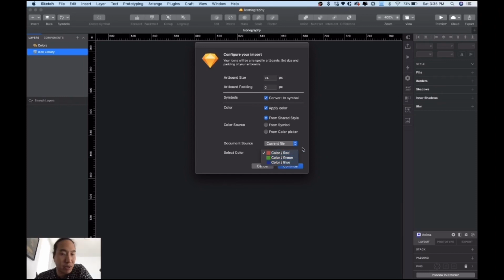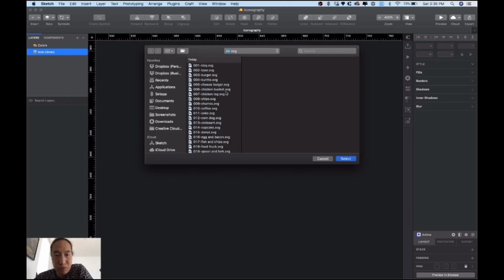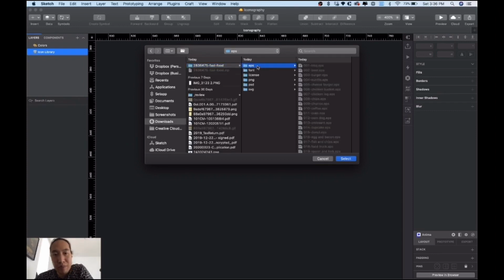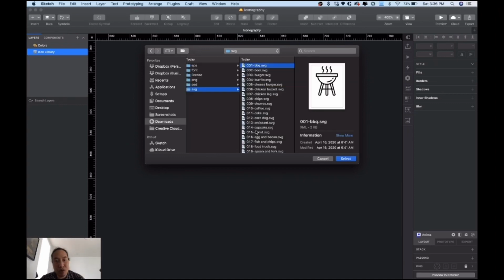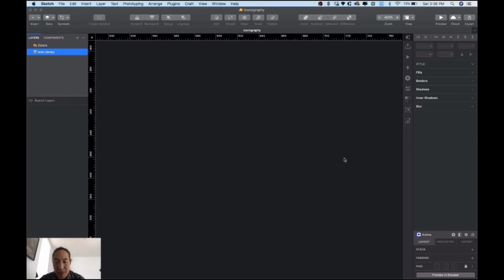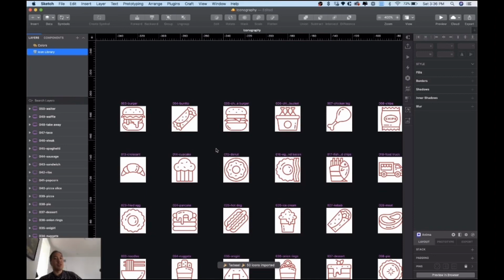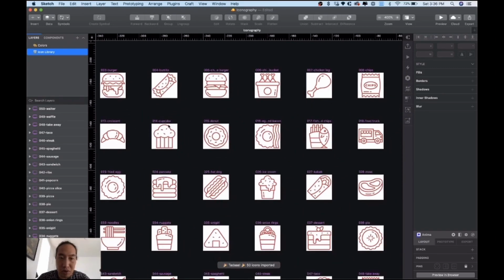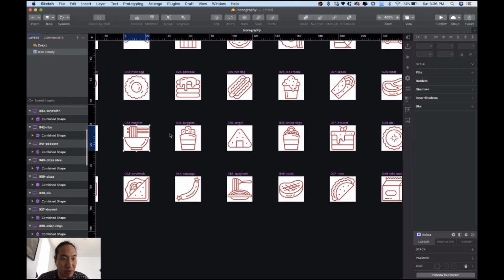You have the 3 colors, but we are going to use the first one. Once you press continue, you come here to the folder. You're going to notice that we have EPS and a lot of different folders, but in this case I recommend using the SVG because it's going to be the vector file that we can use. So select all of them using Shift, and they are going to import all the icons inside the project. You see, now we have all of them here, which is perfect for us.